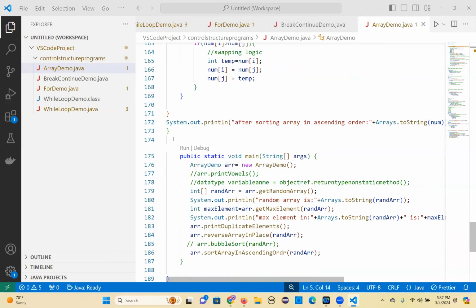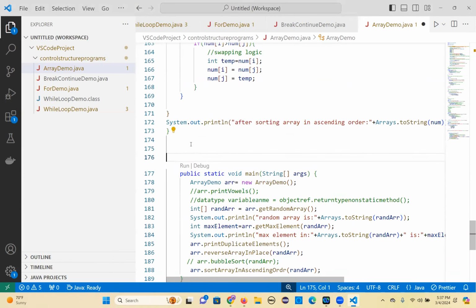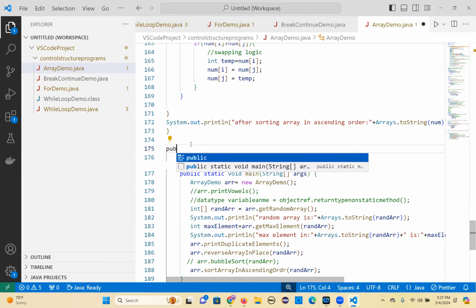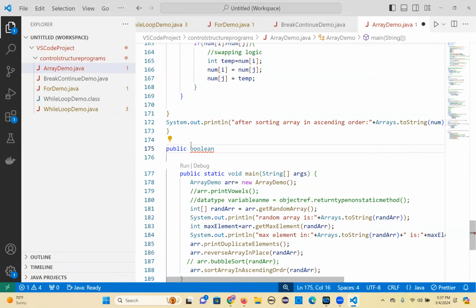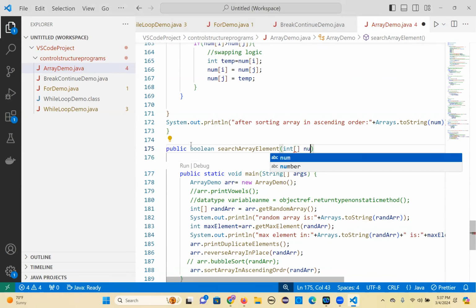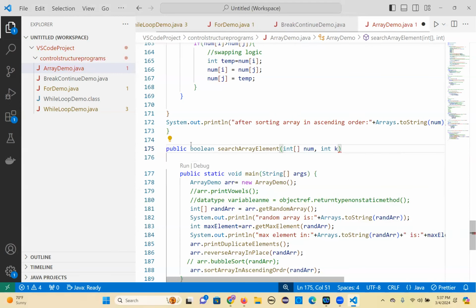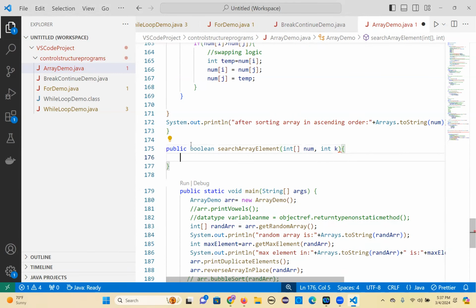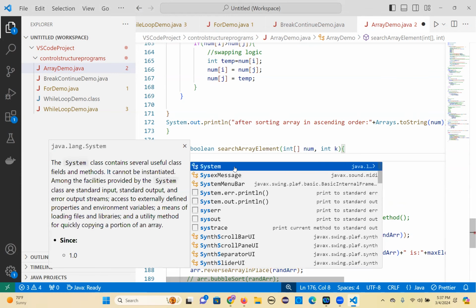If not present, you can just return false. If it is present, return true. So your method should return a Boolean value. Search array element. So I need to give an array as an input, and int k, the element. So which element you want to search for, that element, you can check it. And just SYSO.